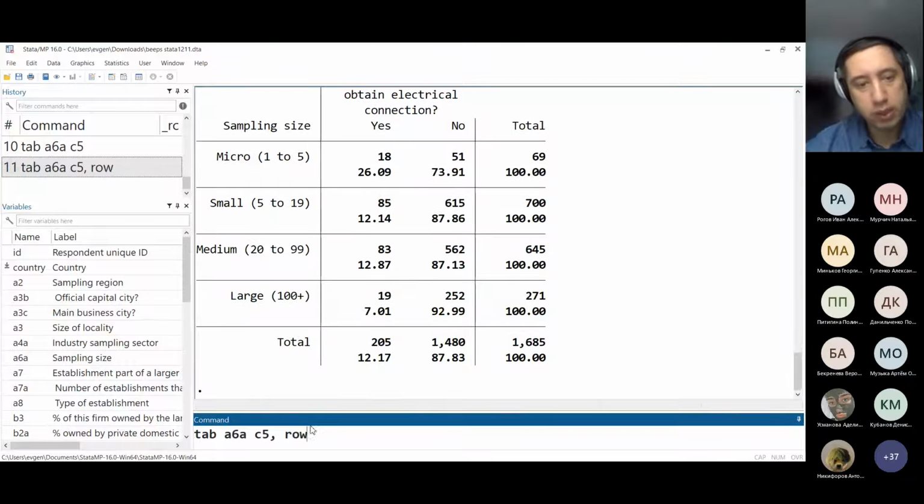But what if we want to calculate other proportions? What if I want to use the last row as 100%? To do that, I want to use the column option instead of row. Please use the column option instead of row.